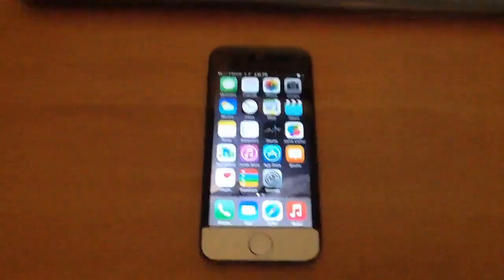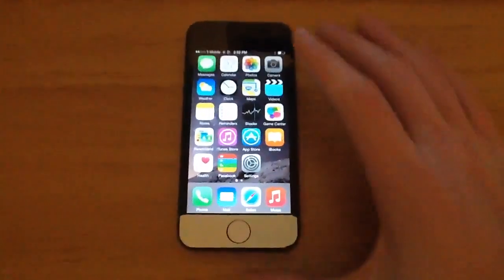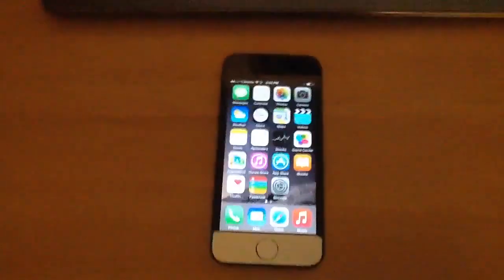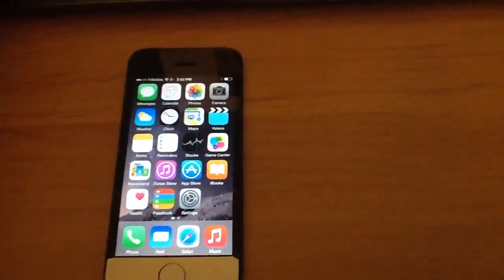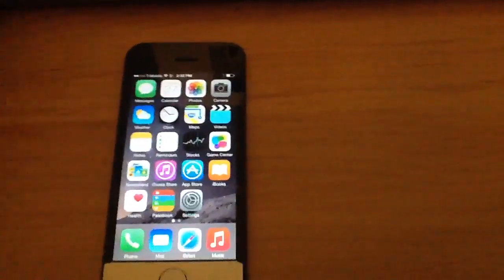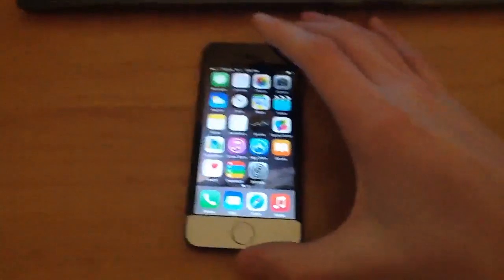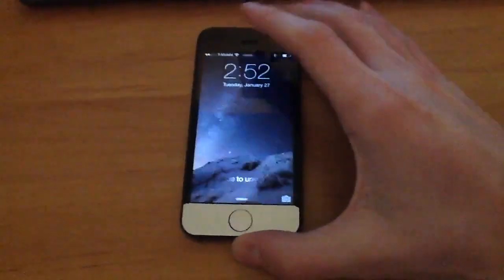Today, I'm going to be showing you how to bypass iCloud loss mode. Here, I just restored my device. I'm going to log in really quick so I can restore wirelessly and show you what it looks like in loss mode. And this is the only way you can bypass. So, I'm going to lock it and I'll show you.